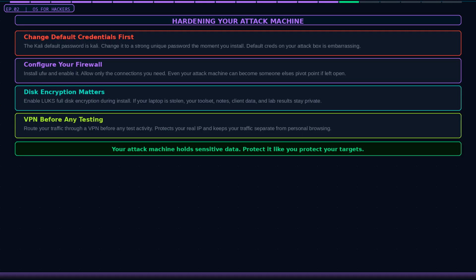Next, configure your firewall. Install UFW with apt and enable it immediately. By default, block all incoming connections. You can add exceptions for specific ports as you need them. Your attack machine should not be listening on open ports unless you explicitly need that for a test.